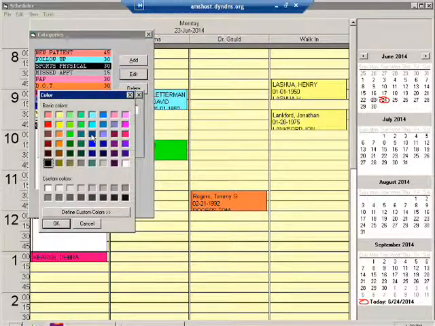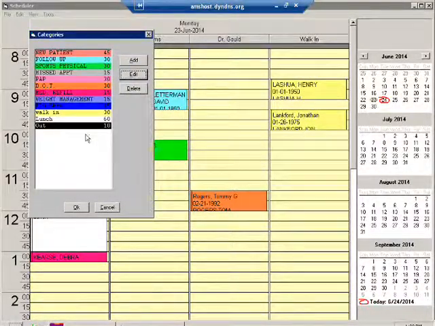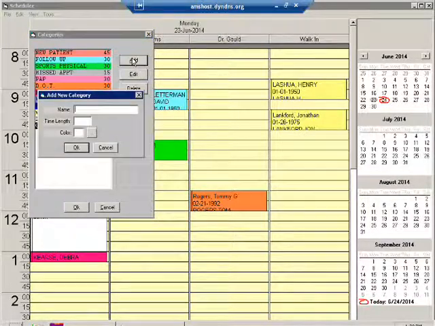Let's go ahead and change that one back. You can also add new ones just by clicking Add at the top here and putting in the name, the length of the appointment. A lot of people use these for new patients. You can put it in for a longer appointment, and you can change the color.